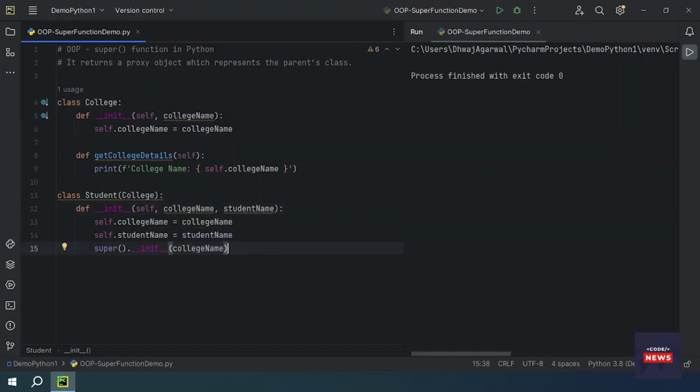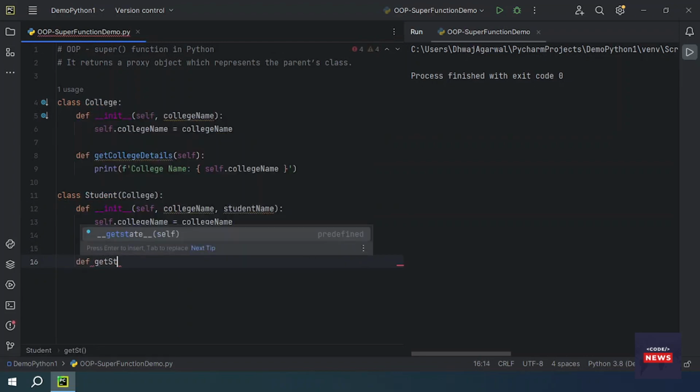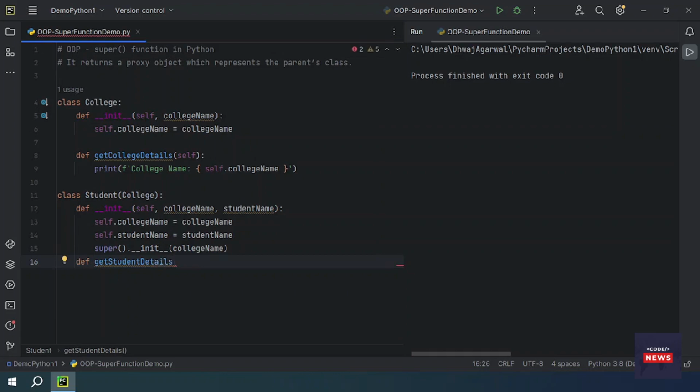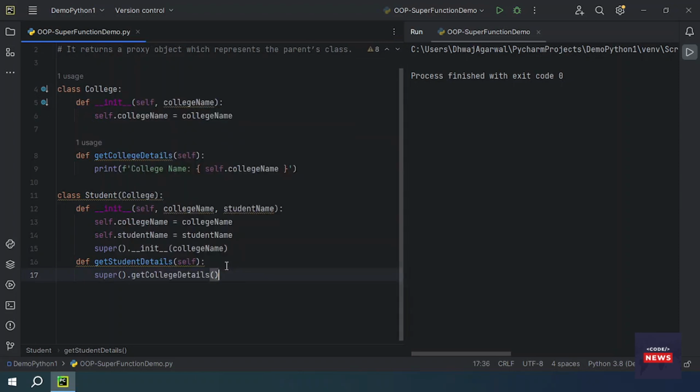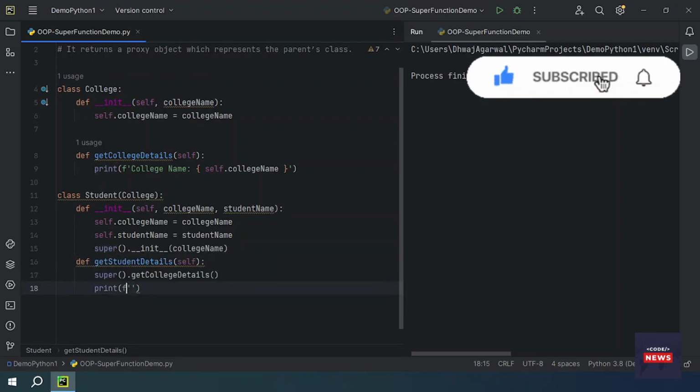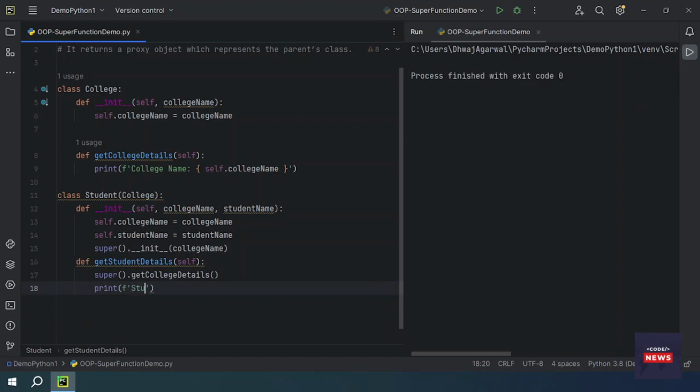This is one thing. Now the next step, we have to create a function to get the student detail. Here one more thing you will see, we have to get the information of college along with the student details. Okay, so again we have to call super function and then we have to use the parent class function, that is get_college_details. That can be called easily like this. Okay, another message we have to print for student detail, that would be the student name.